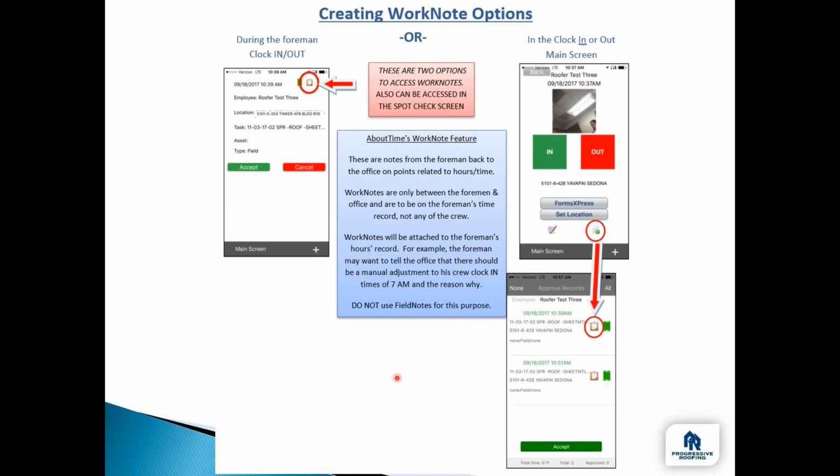Now, these notes are from the foreman back to the office on points related to hours and time. Nobody else sees these notes. Only the payroll processors see them. Work notes are only between the foreman and the office and are to be on your time, not any of the crew members' time. So it's very, very important.